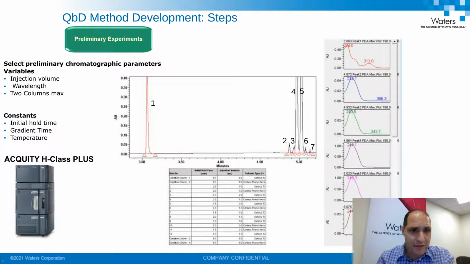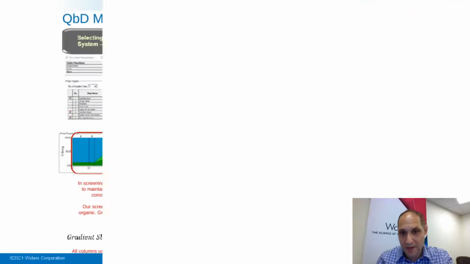So this is a chromatogram for the initial chemistry screening experiment. Note that in this chromatogram there are several peaks that are not optimal. And again, the purpose of this experiment is just to have starting point conditions, and the peaks are not expected to be perfect at this stage of the study.